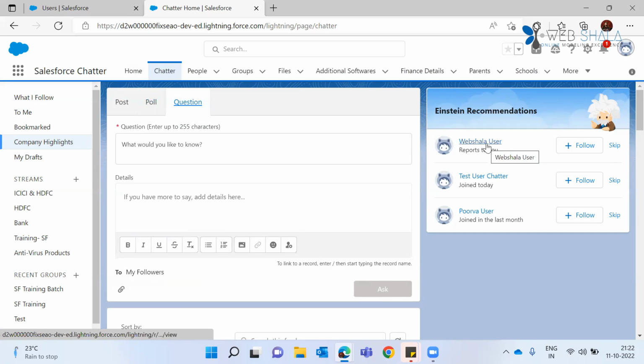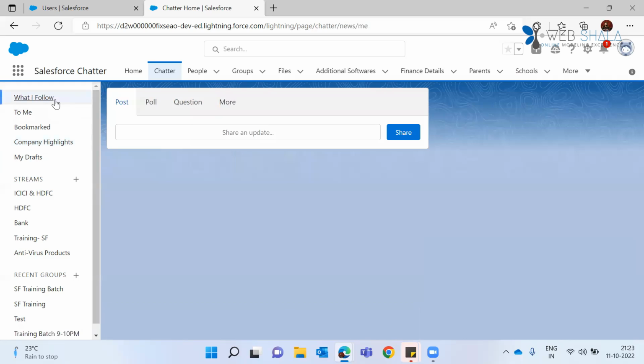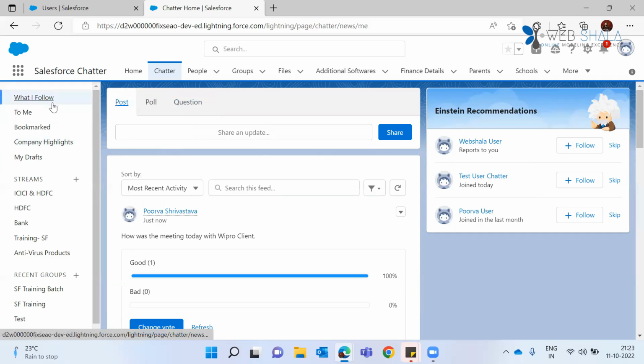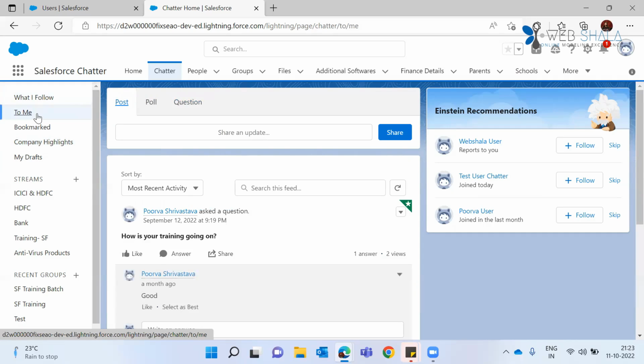You can also follow each other, follow any records in Salesforce. Like if I follow this WebShala user or chatter-free user which you see here, whatever they do, I will be able to see it here under what I follow. Then whoever is tagging me, I'll be able to see under the To Me section. If I want to bookmark anything, like this one I have bookmarked, I can see it here under bookmarked.